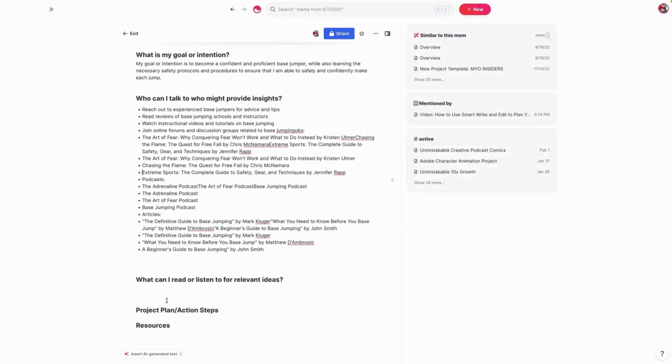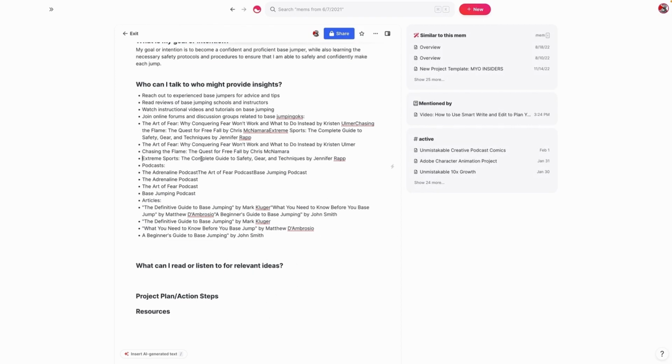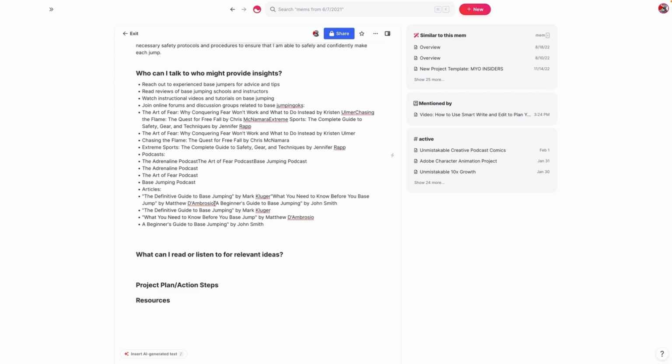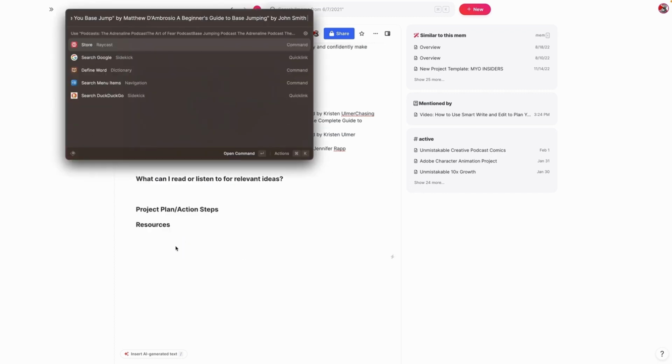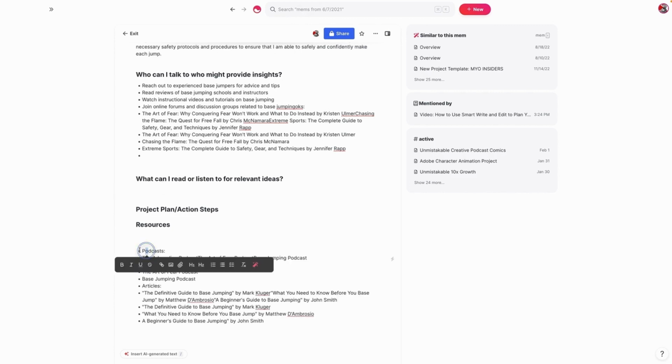And so it actually basically filled out all the resources for me, so I don't even have to answer this question now. I could say, who could I talk to if I wanted to, but let's just go ahead and break this up by podcast, books, and articles and move them down here to our resources section.